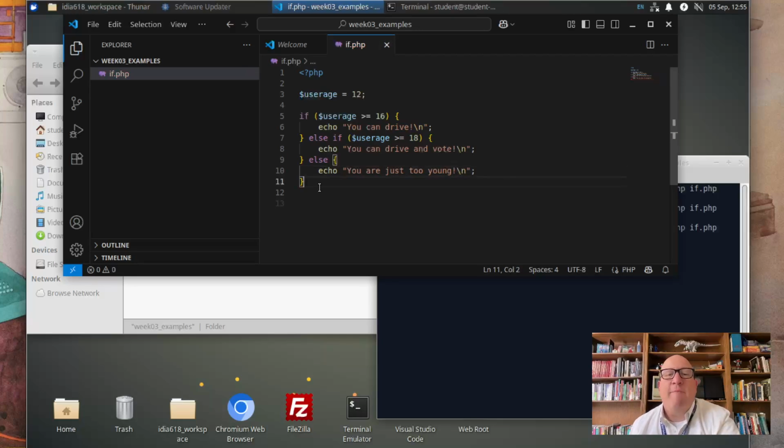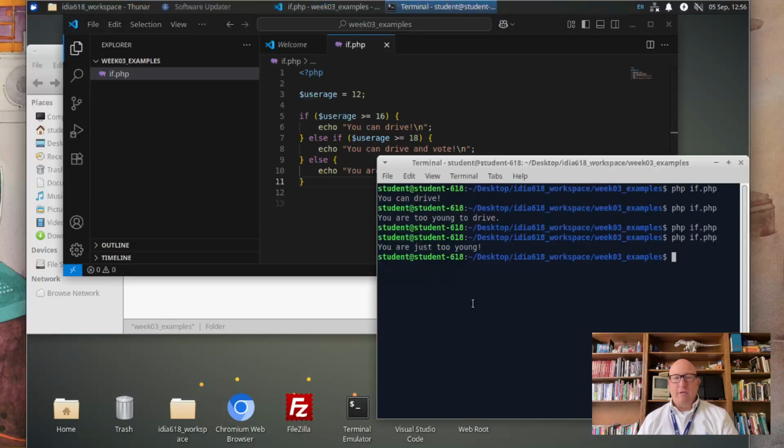So essentially what's going to happen now is if the user age is greater than or equal to 16, echo you can drive. Else, if it's greater than or equal to 18, echo you can drive and vote. Otherwise, it's neither of those two things. You are just too young. So let's save that. Let's run that. You are just too young.